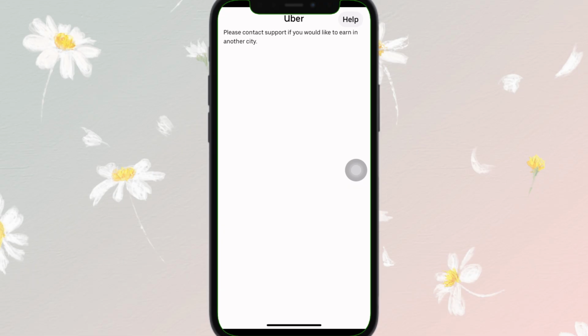And that's it. This is how you can become an Uber Eats driver. It is a very easy process, right?